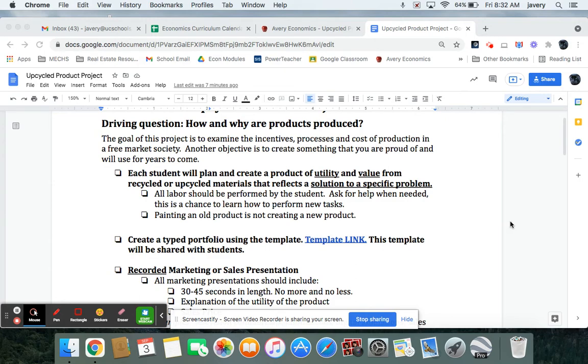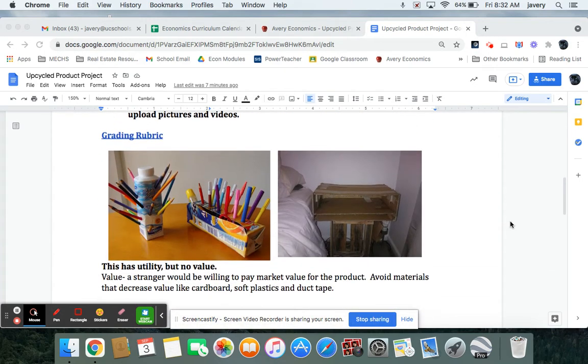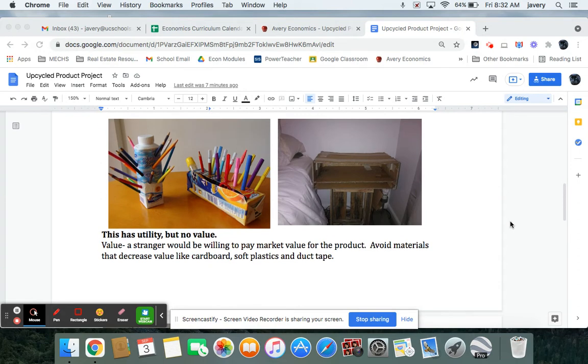Utility and value. I'll scroll down here and give you guys some examples on this. Value is, in other words, a stranger would be willing to pay for it, right? And you want to try to make sure you avoid materials that decrease value, like cardboard, soft plastics, duct tape.